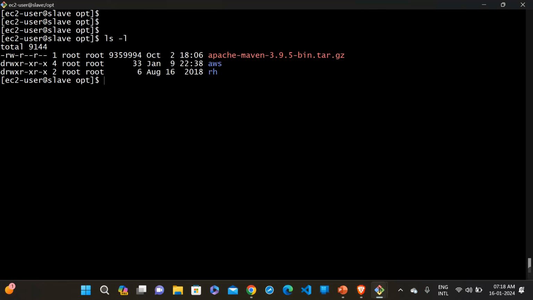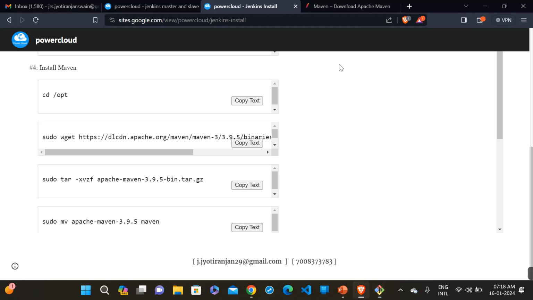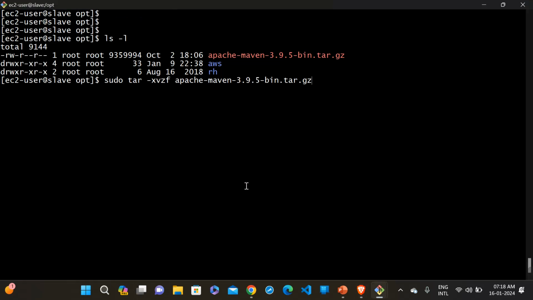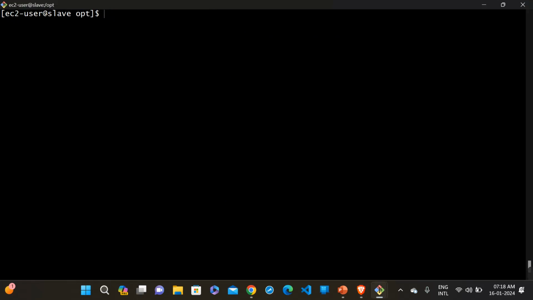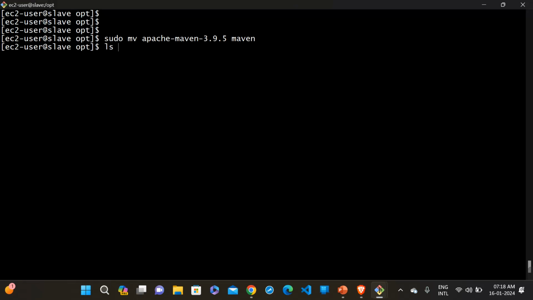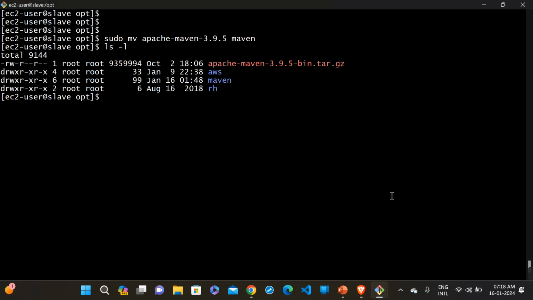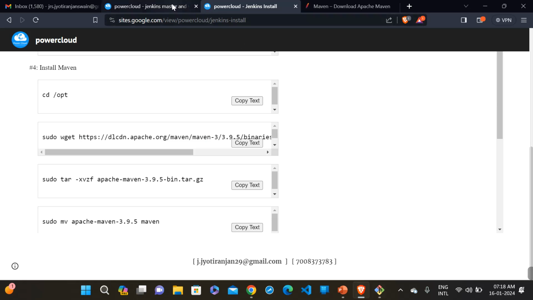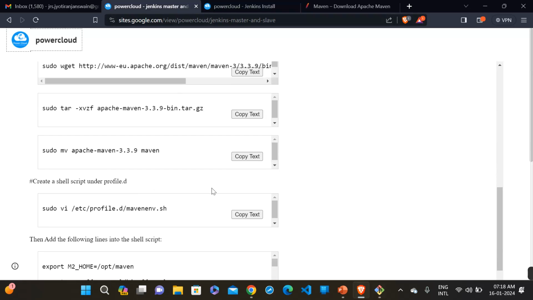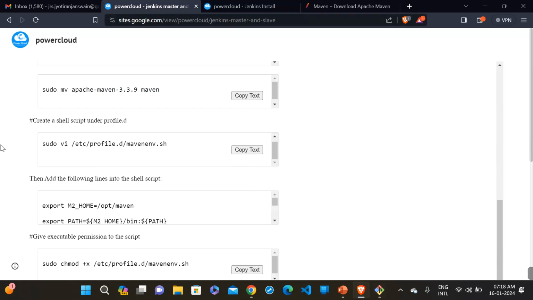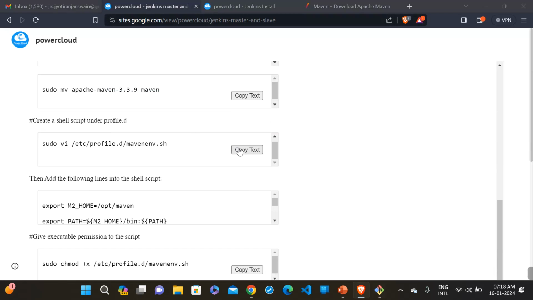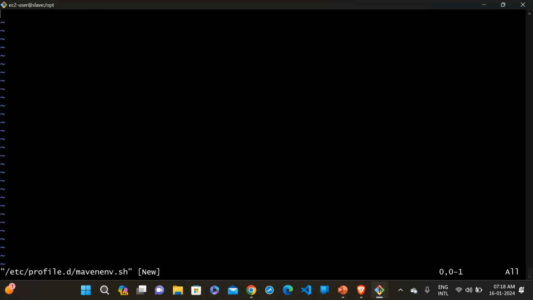So let's open ls. You can see the Apache Maven is downloaded, and unzip it, right, and change the name to Maven. ls -l. You can see I have changed the directory name, that is Maven. And let's go to the Jenkins slave architecture. Just do this thing. I have just changed the Apache Maven name, then create a shell script, right? Go to this and press enter.